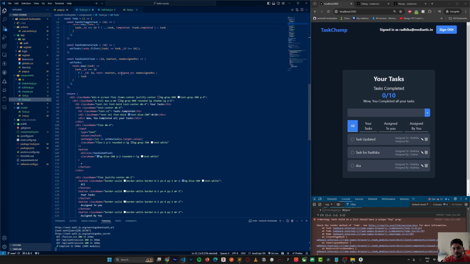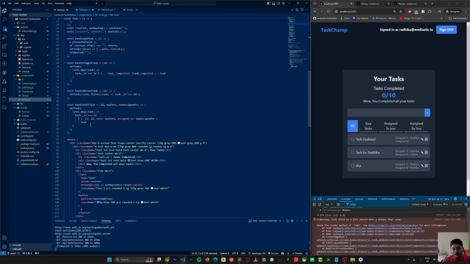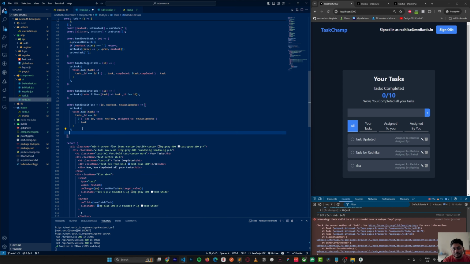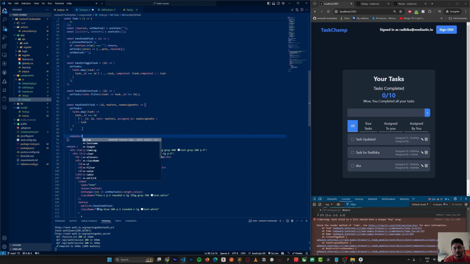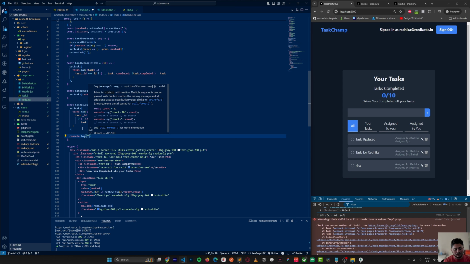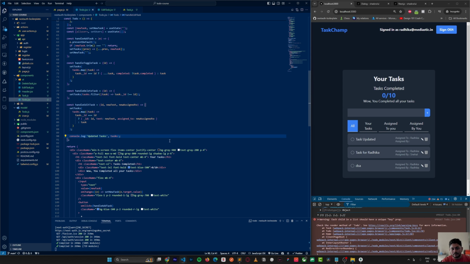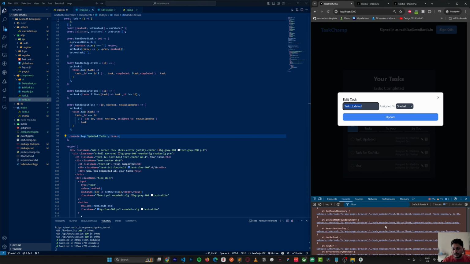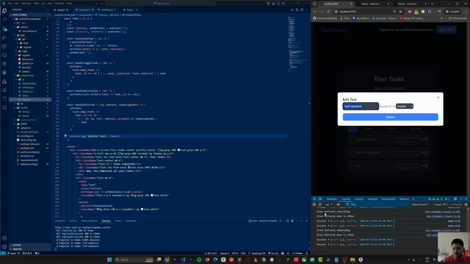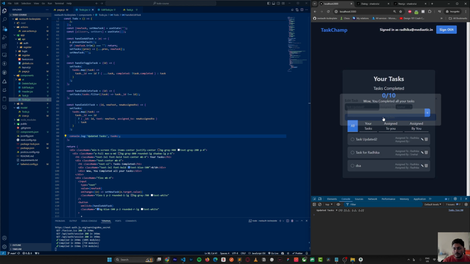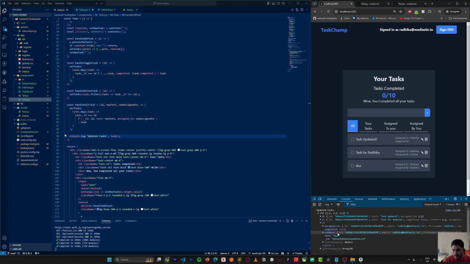So how can we check it? What we can do is, after this is done, we can console.log updated tasks. Okay, and we'll just say task here. So we'll get the consoles here. One second, let me just clear this. So I'll just say update. So here are the updated tasks. There should be some issue in the updated task.